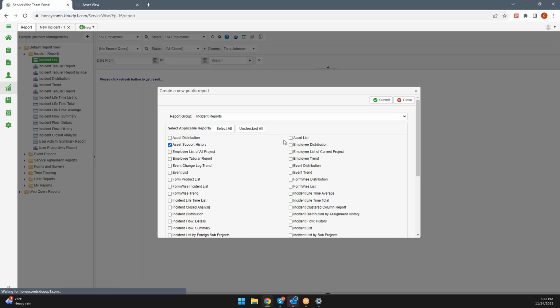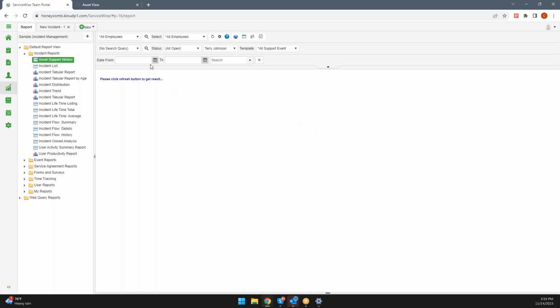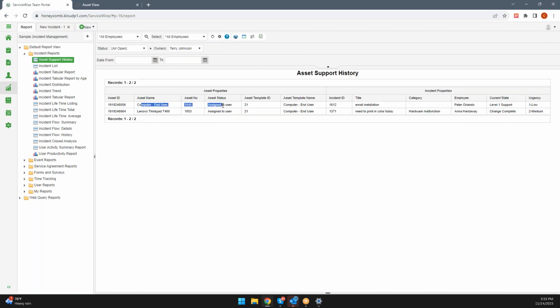Yeah. So when you do have AssetWise, if you do have it enabled, then you get certain reports as well. So inside ServiceWise, you have some of these asset reports, something like this right here, asset support history, and that might be able to. I don't know, again, if we have anything here, but yeah. So right here you can see assets that have tickets created against them.